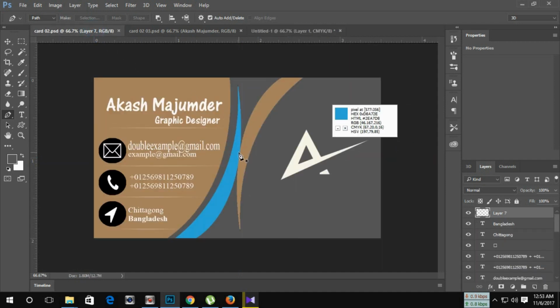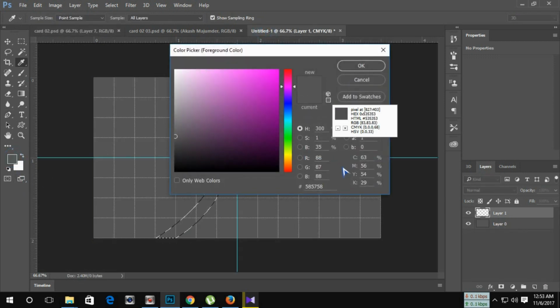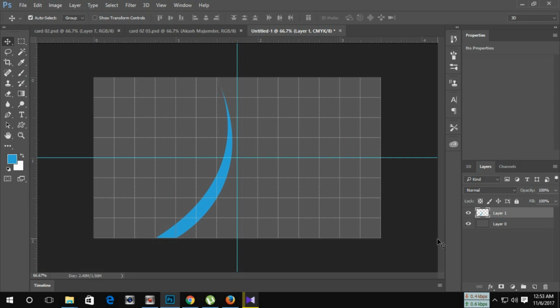This is very simple. You can select this color and click Ctrl Alt C, then go here and paste this color, Ctrl V. You can see, then Alt Backspace, Ctrl D. So you can see guys, this is very awesome. This is not a very difficult thing to do.